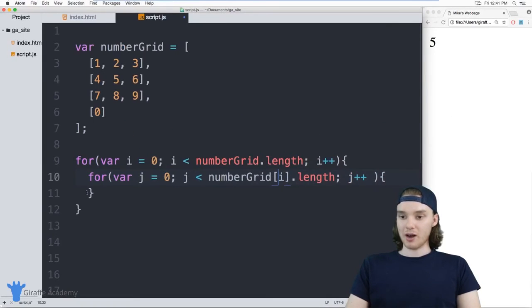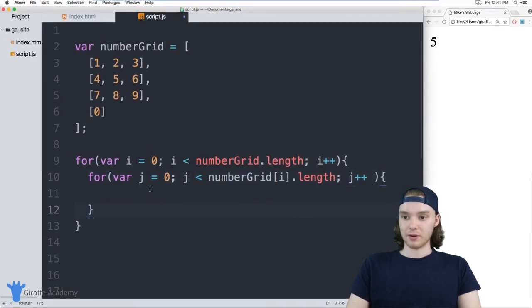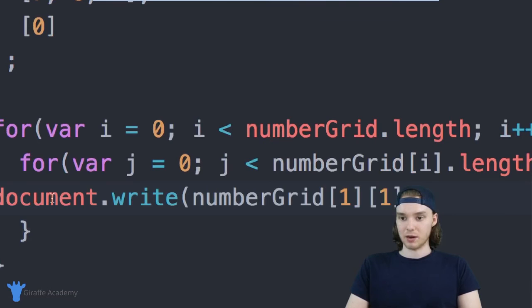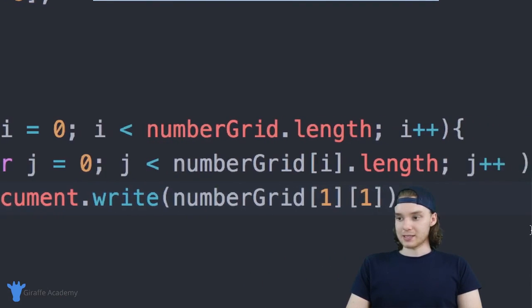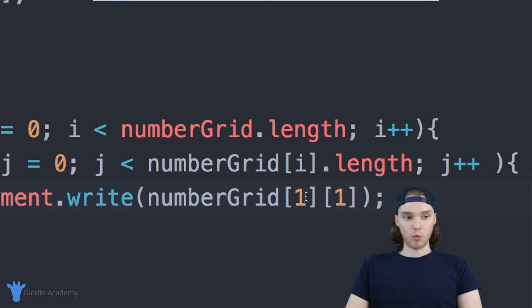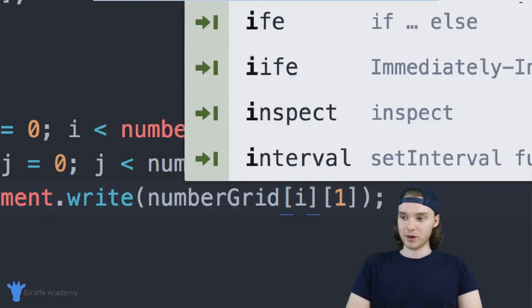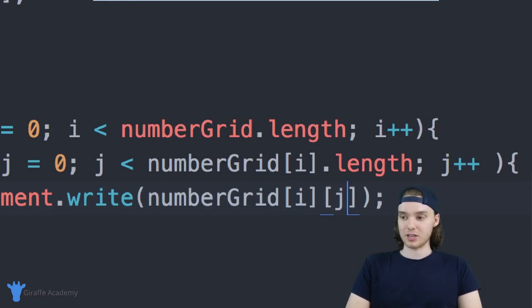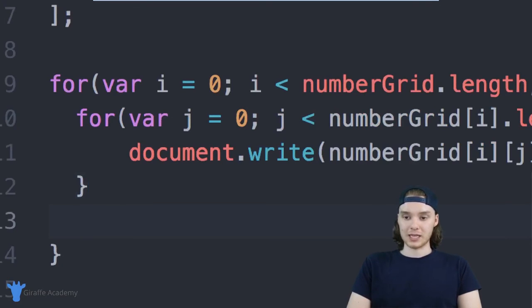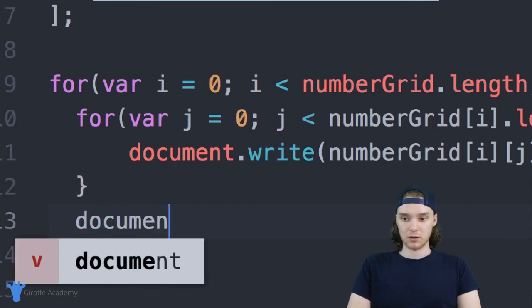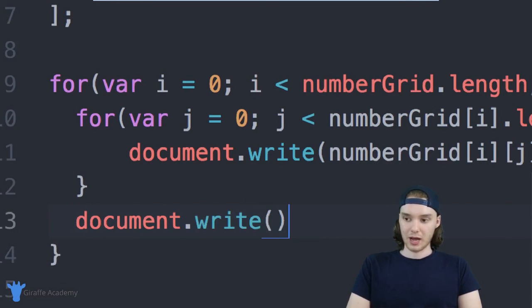Once we've done that, all we have to do is print out the contents of the array. I'm just going to paste this that I got from up there. Instead of accessing numberGrid[1][1], we're going to access numberGrid[i][j]. This will give us every single element inside of this array. Then after this nested for loop, I'm going to create a new line, because this means we're moving on to another row.